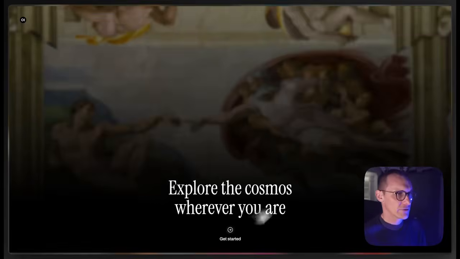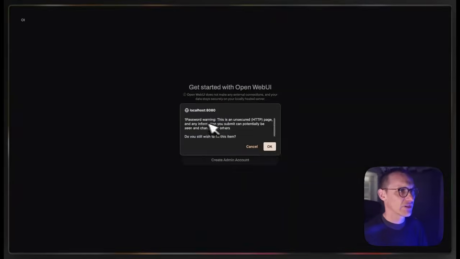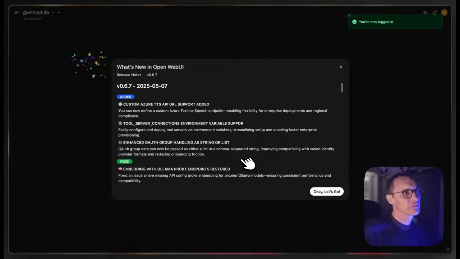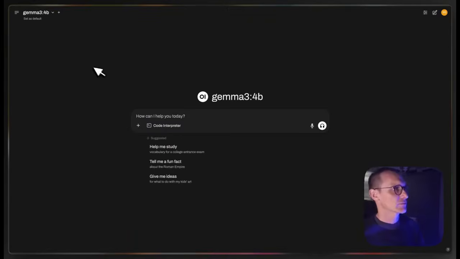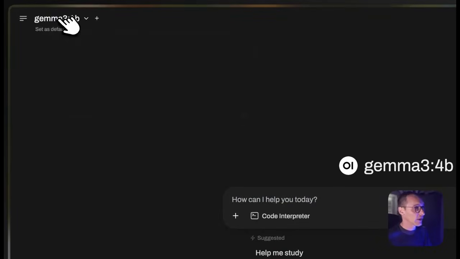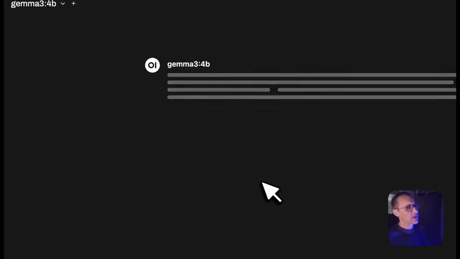And here we go. If we get started, you'll create a username. Let's just go with this. Create an account. And here you go. If I go up here, there we go. Gemma is the one we just downloaded. Llama is one I already installed, and Code Llama here. And we can use Gemma basically for anything we want. Tell me anything.